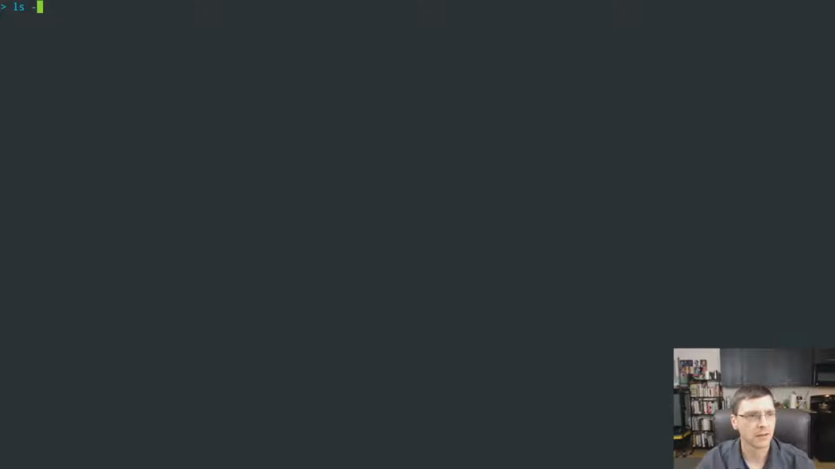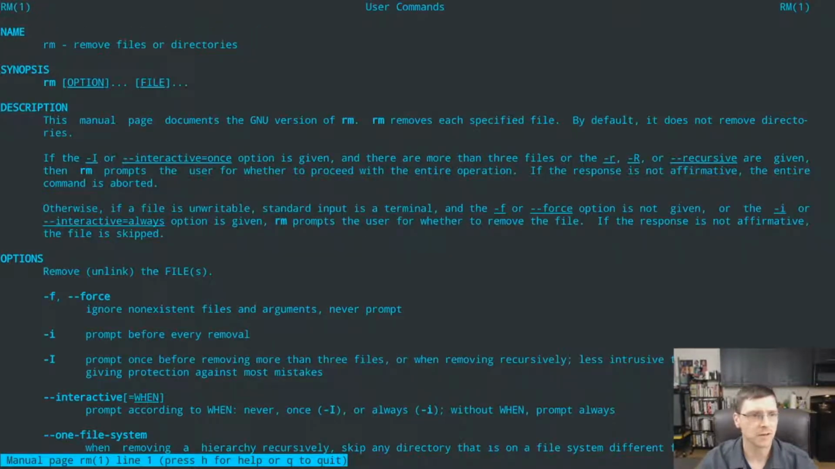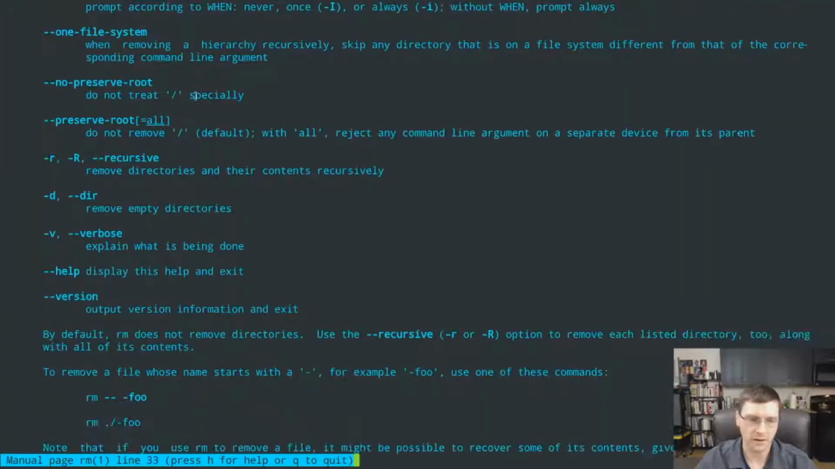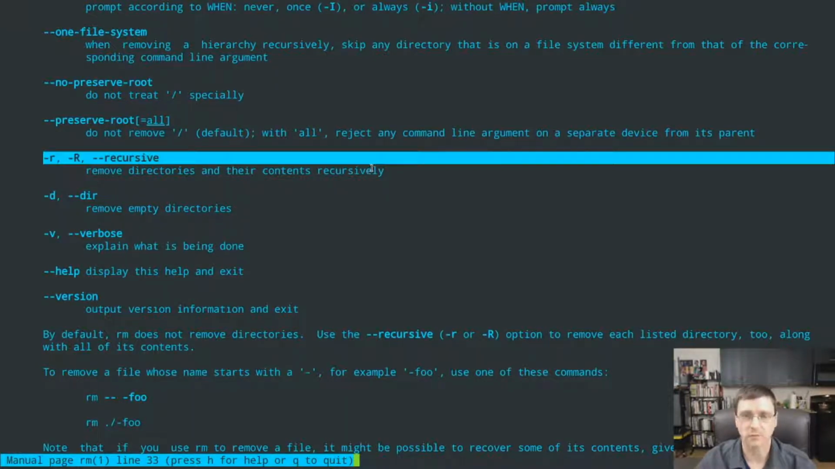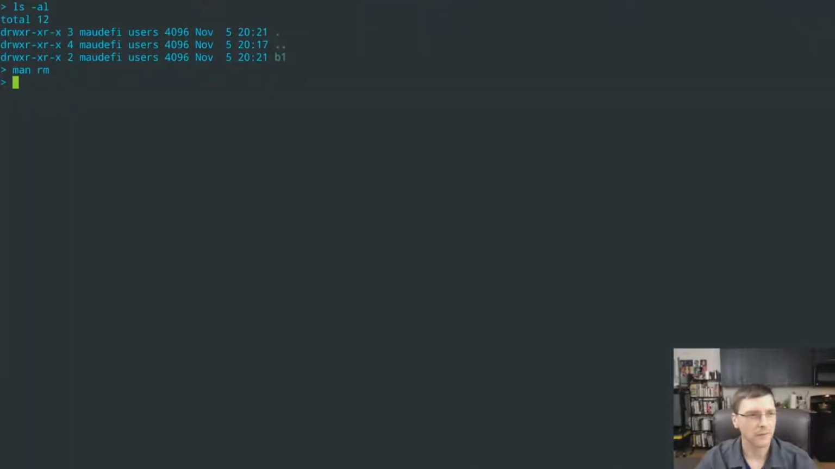So we can clear that out, look at everything again, and let's get rid of B1 because we don't need B1 anymore, right? And we're going to use RM for that. So the man page, RM, remove files or directories. Okay, great. And there's a bunch of options here. Handful. Again, I don't use many of these, but I do use R, which is remove directories and their contents, recursively. And if recursively or recursive is jargon to you, it just means everything that's inside that directory is also going to be deleted, which is great that you have to specify that.